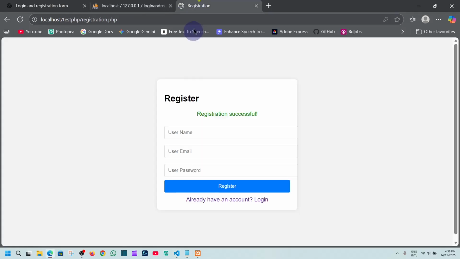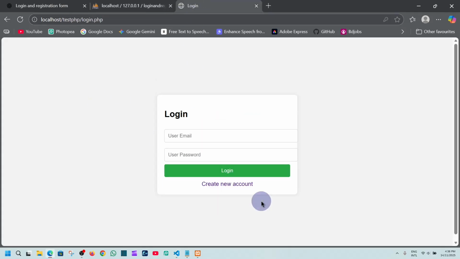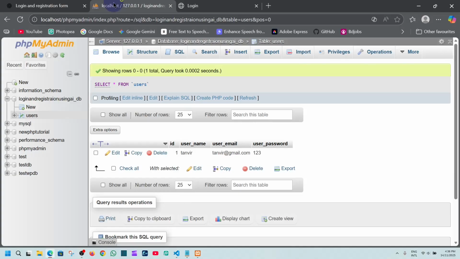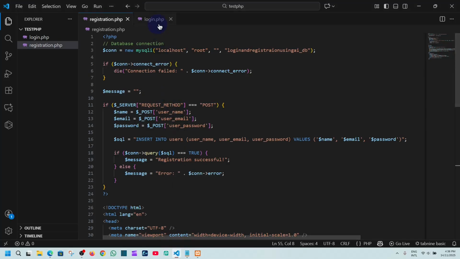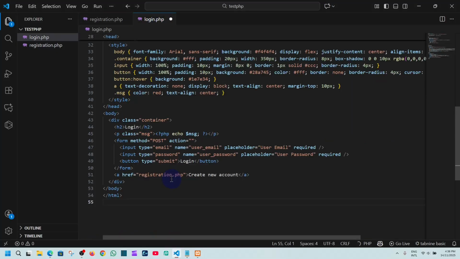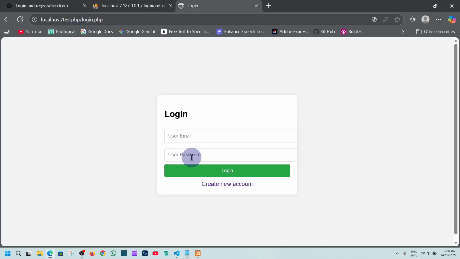Now let's go for the login. So now we'll go for the login and we will go to ChatGPT, and from here we are going to copy the code, and now let's add it in the login page. So Control A then Control V to paste it. Now let's go to the login page. Here if I refresh, there's the login page.